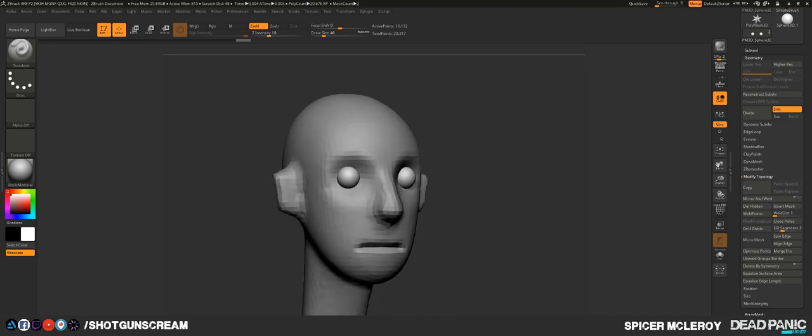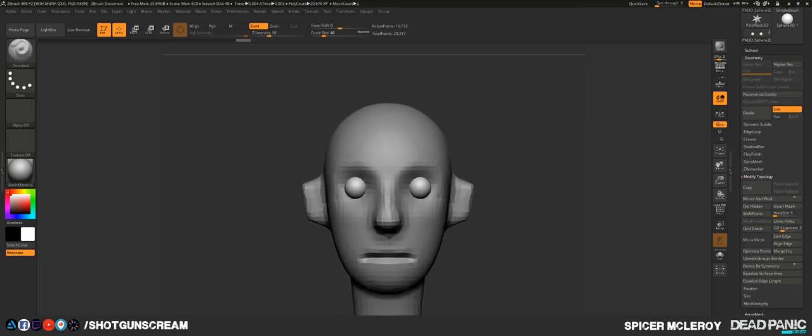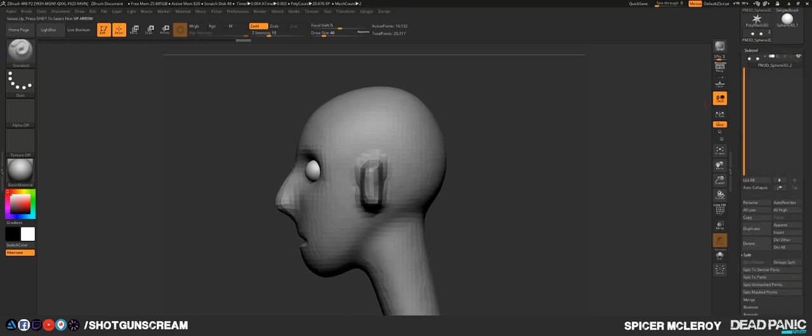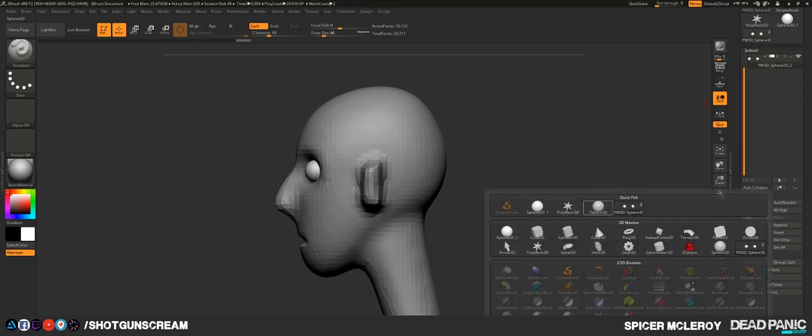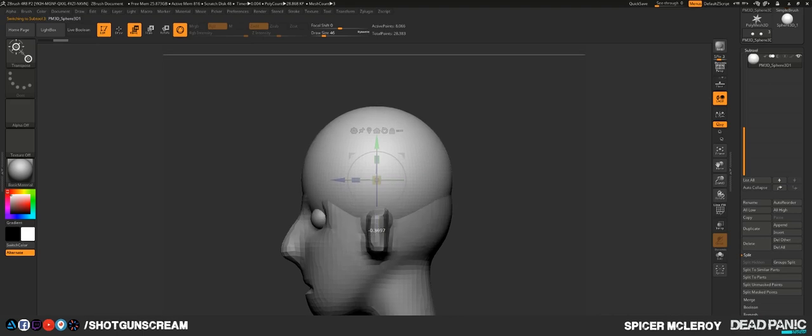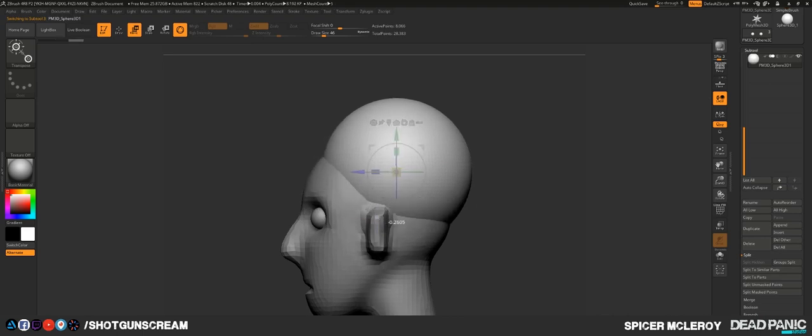Alrighty. So now I'm going to add some hair. So here we go. Going to append another sphere, Alt click the sphere, move it up, move it back.